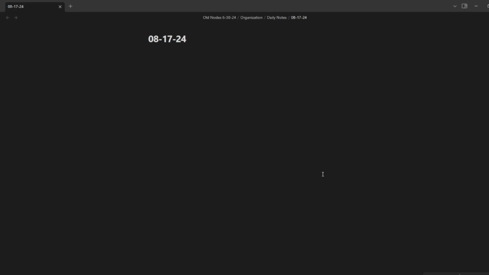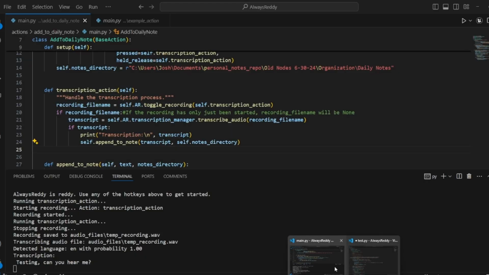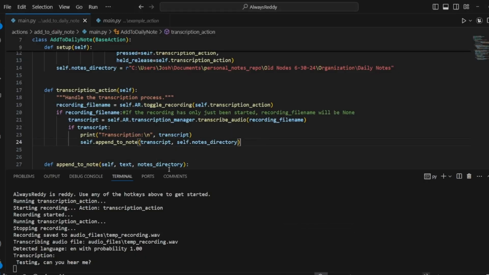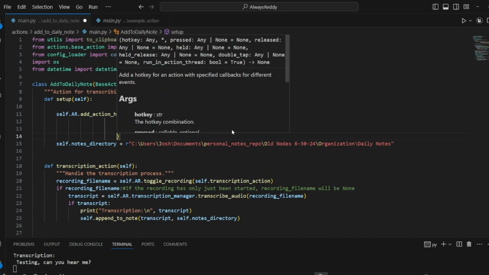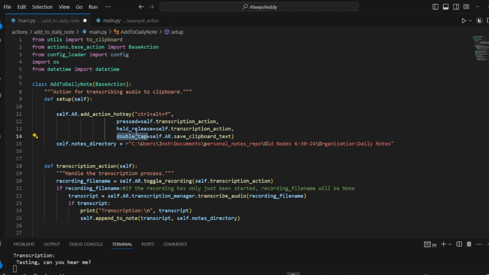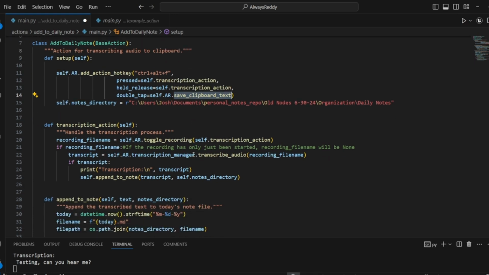Testing, can you hear me? And there we go. Okay. Now, one extra touch that I want is it would be handy to be able to give it text from my clipboard. Often I want to save a link or something. So what I'll do is add on double tap, I'll run self.alwaysReddy save clipboard text. This will just save an attribute on AlwaysReddy saying this is what text is in the clipboard.